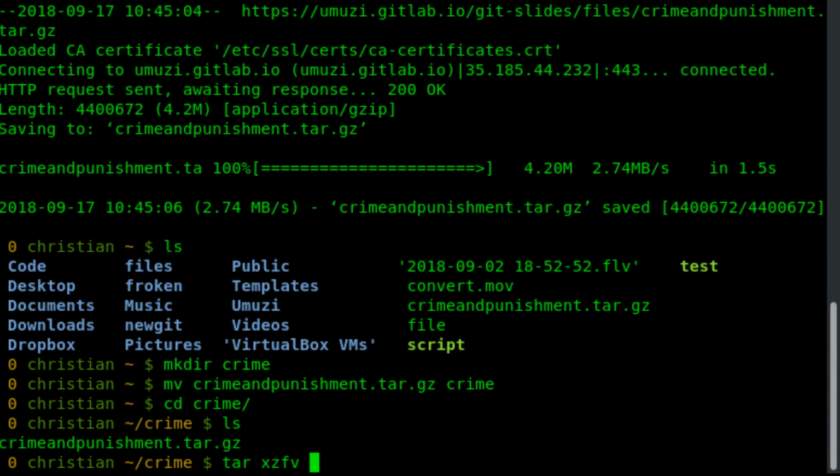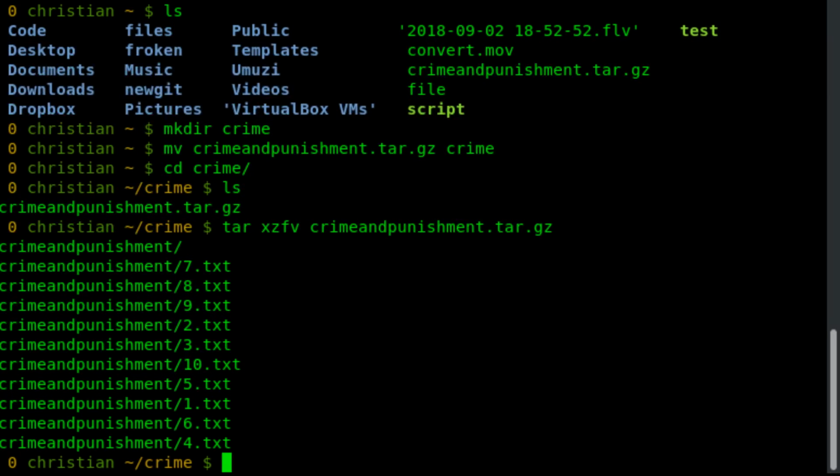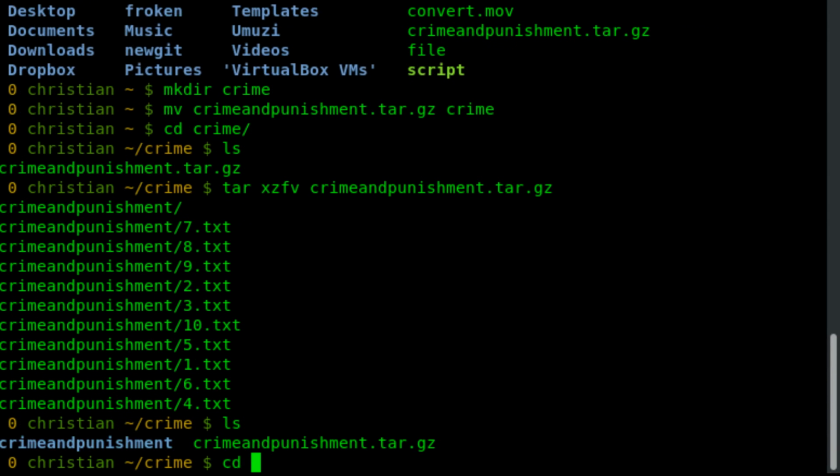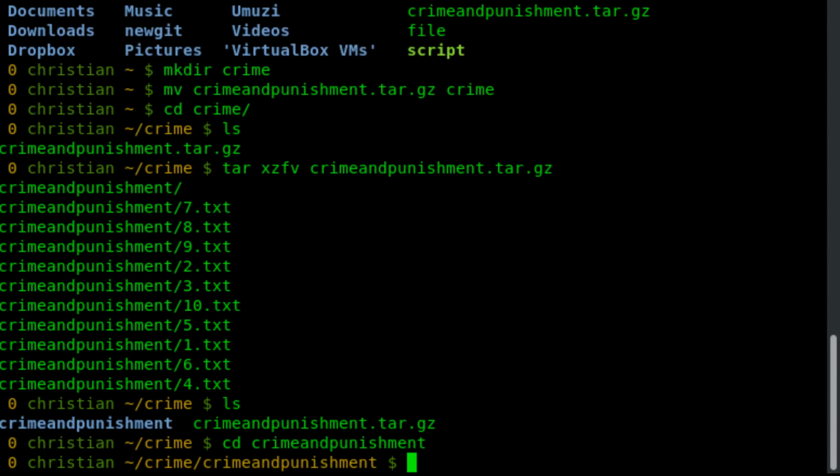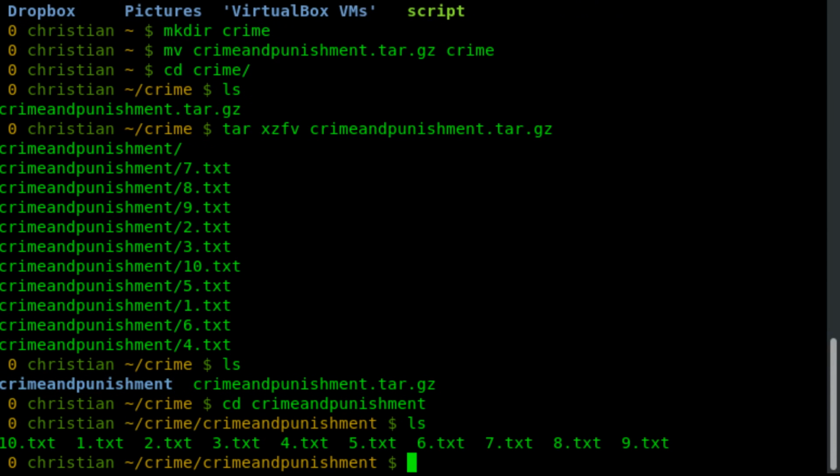I know using tar can be a pain sometimes because you have to remember the flags to give it. But here you go. I untarred the file. It created a new directory called crime and punishment. And inside that directory, there are 10 files.